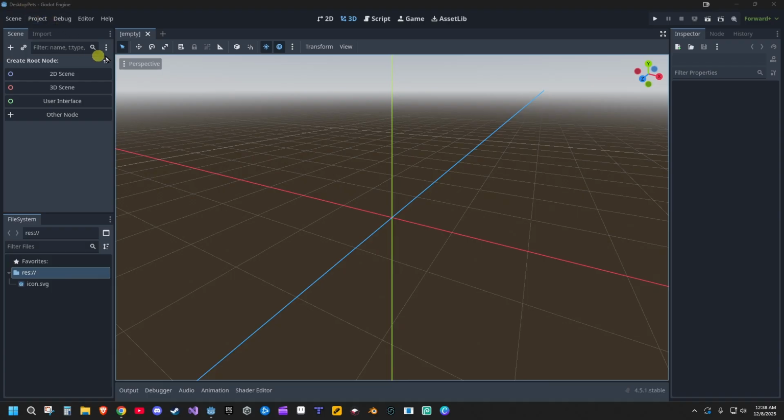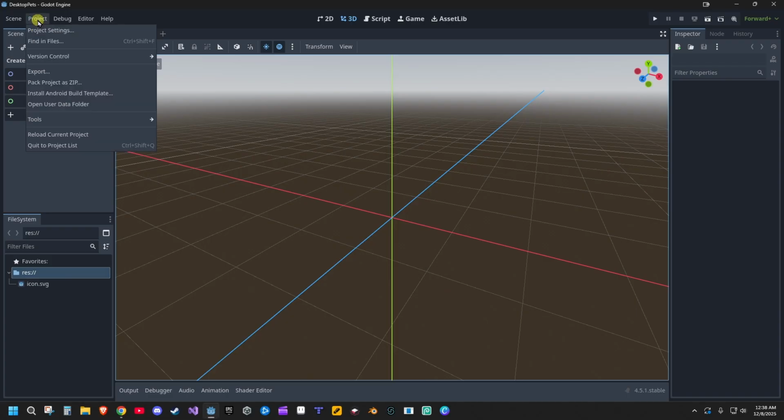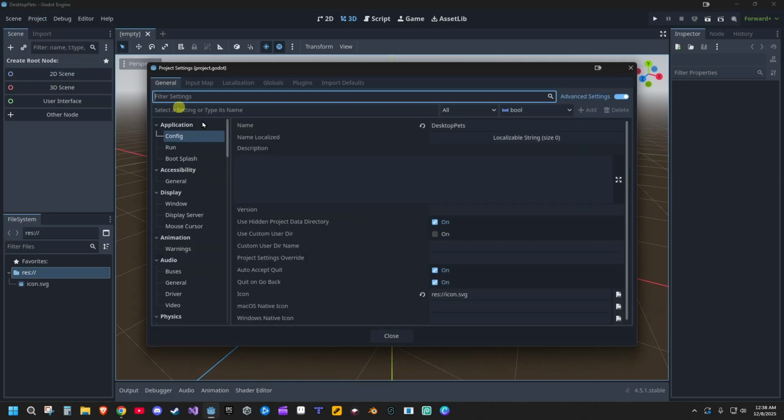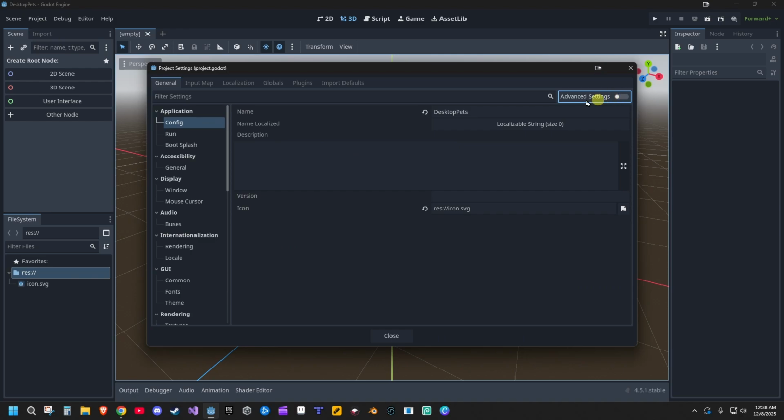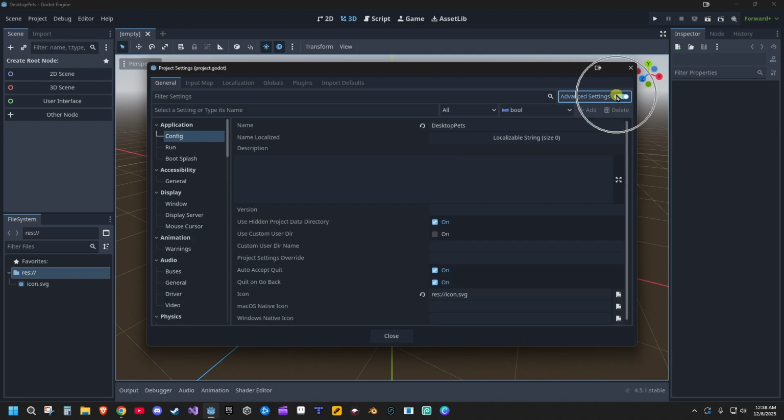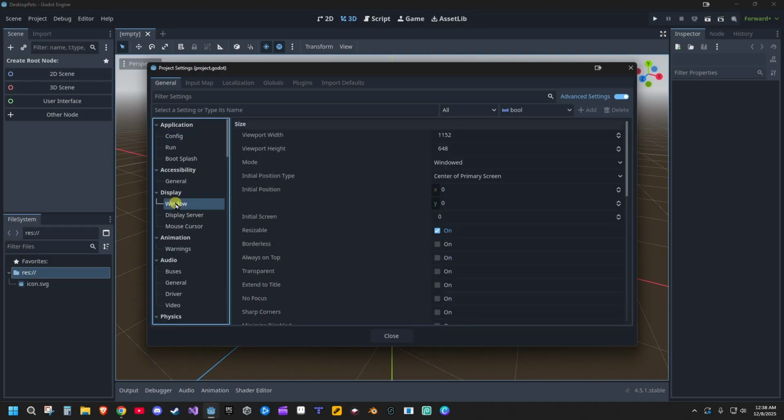So we need to go to the project settings, and then we need to toggle advanced settings to on if yours is off. Make sure that's on. Then we want to go to display, window, and then the viewport width and height. We want to set that to the width and height of the sprite you intend to use that has a walk and an idle animation.